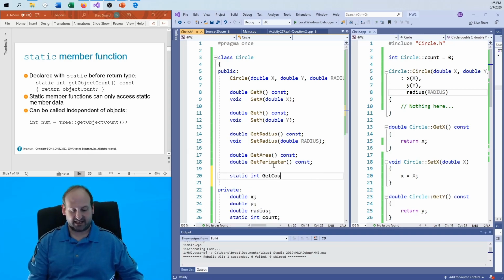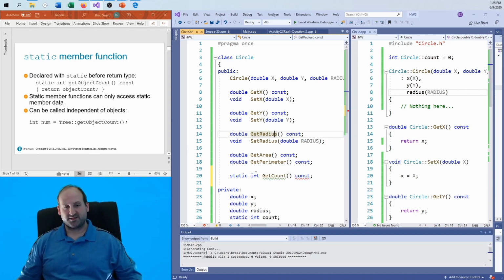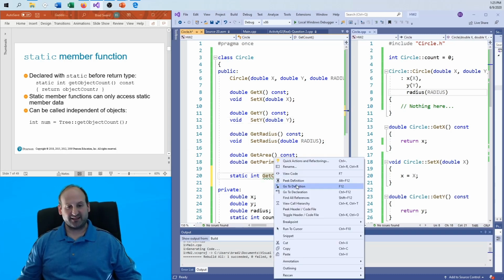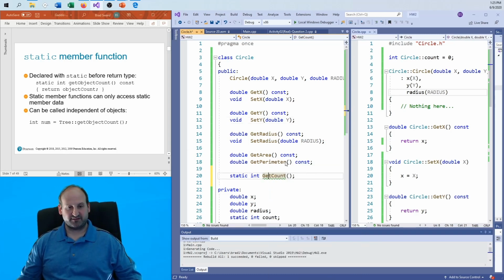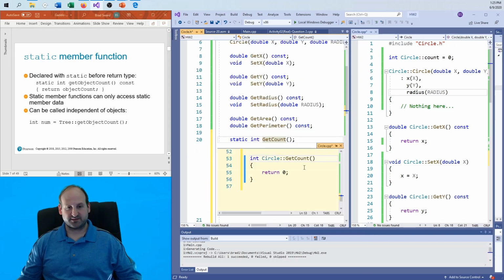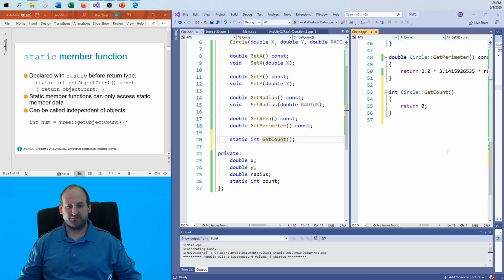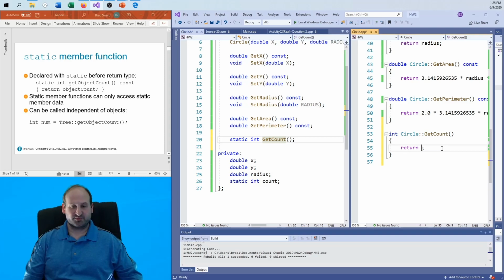And I could say getCount. And it can be a const. So static comes first, then the return type, then the const. Oh, I'm sorry, const can't be part of the static function. Forgot about that. And so I can define this thing in circle.cpp. Where did it go? Down here. And I can just return count, just like any other function. It's just I have to throw the word static in front of it.